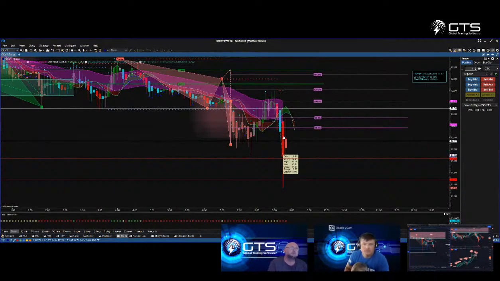And previous to the session, I'd already posted the zones to be wary of. So that's where we are right now.